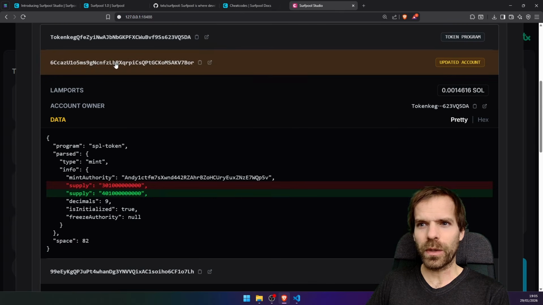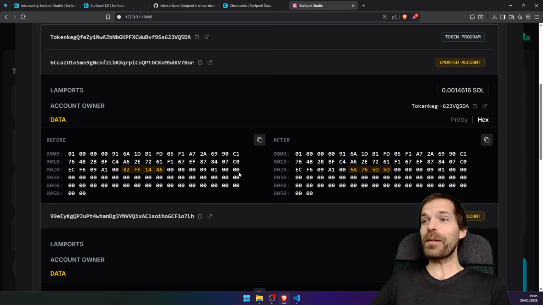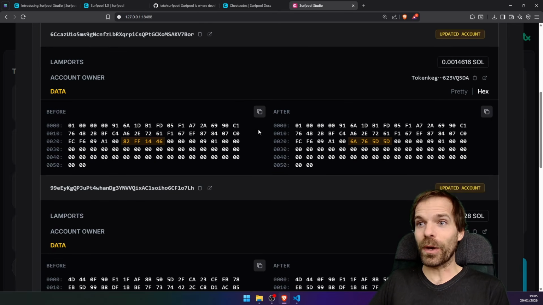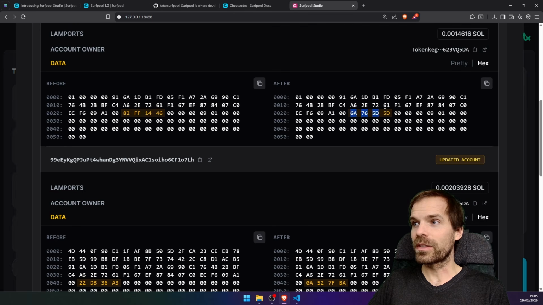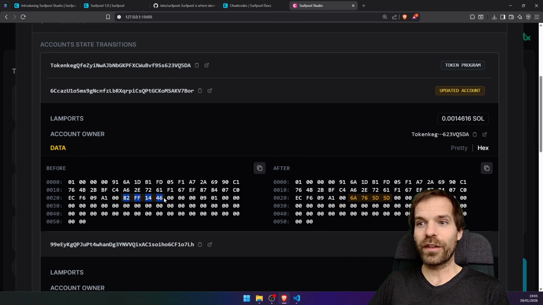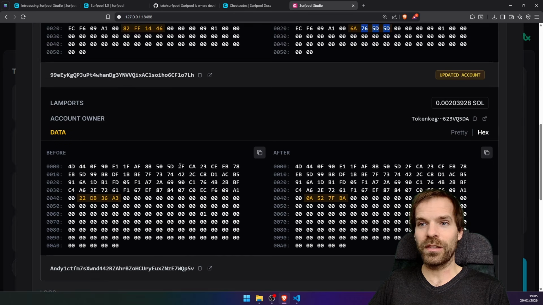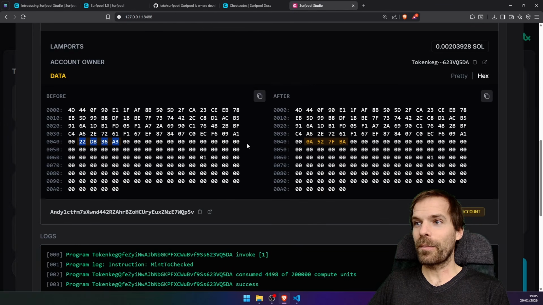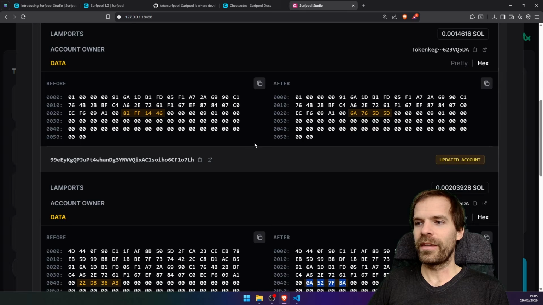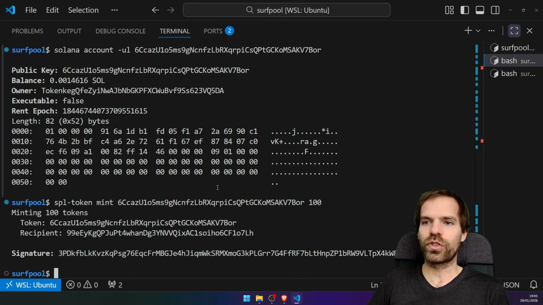Hold on, show me that one again. Yeah, look, that's the actual bytes. Here it does work. They did actually diff the token amount here. For the mint, the supply changed from this to this. From the token account, the balance changed from this to this. Nice. To make it more obvious, let's do just 1.